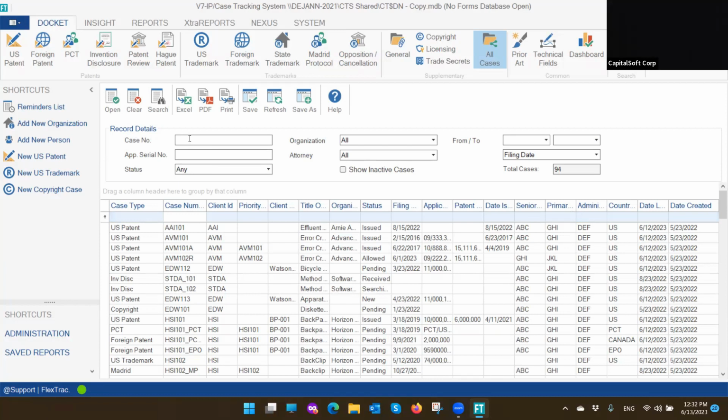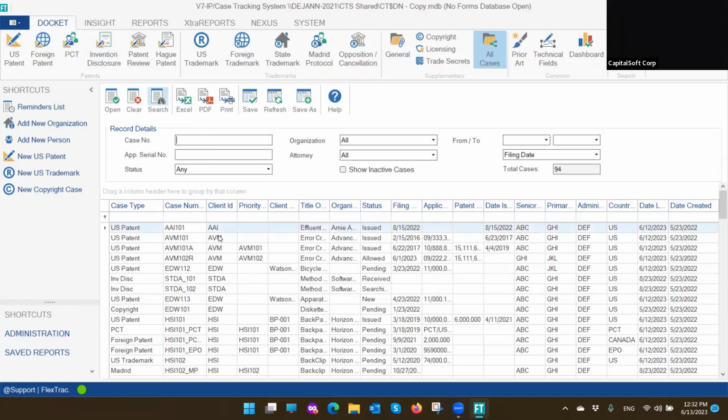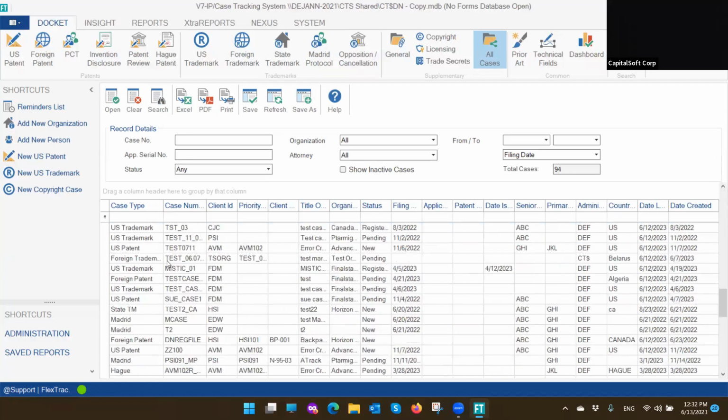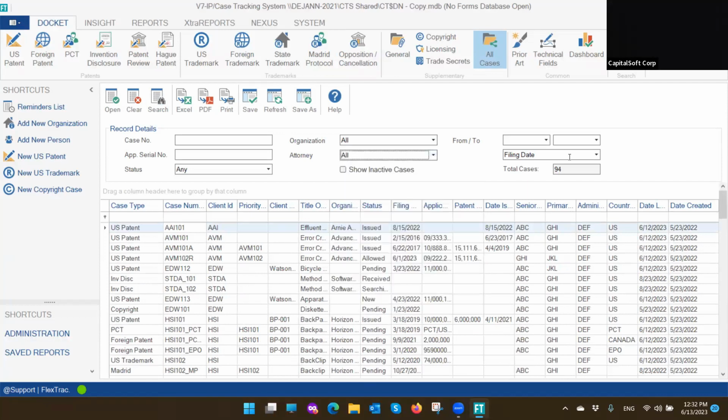You just type case number STDA and click on search. It will search everything that starts with the case number STDA. Go ahead, clear this, click on search again. It will show you all the cases. You can search by organization, by attorney, by a filing date starting from which date to which date, and it will show you the total cases you have for the search criteria, or if you are in all cases, without any search criteria, all the cases you have in CTS.